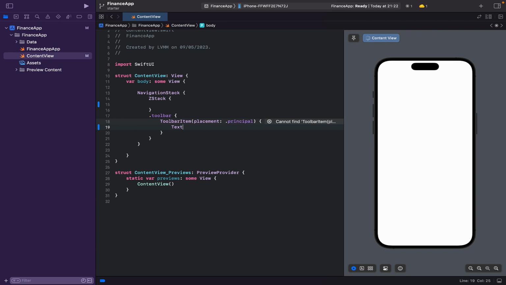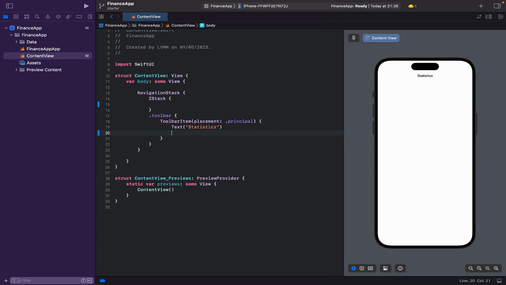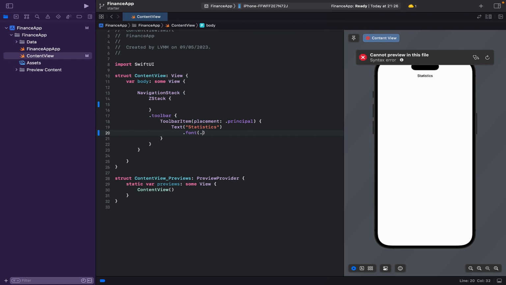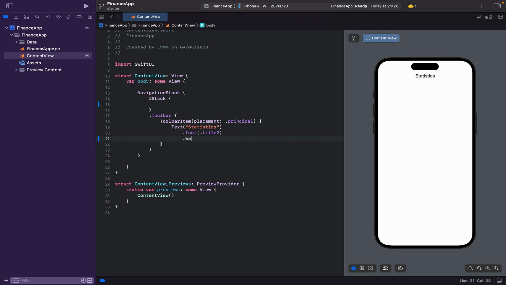And in here we have a text widget which will contain the text statistics. Great. So after creating this text composable, we use toolbar item and centering it to the center. In our preview, we can see it at the center, but it's too small. So let's change its font and give it a font of title 2, which will make it a bit bigger. And also want to change its weight. So let's give it a font weight modifier of bold. Want it to be bold.